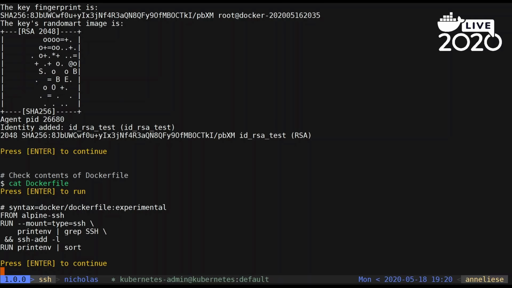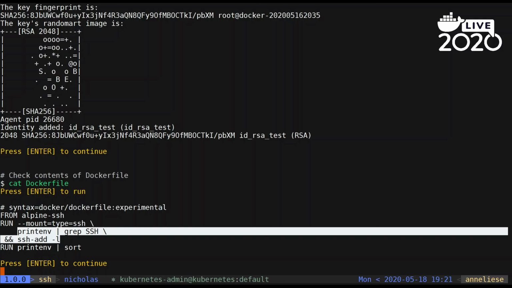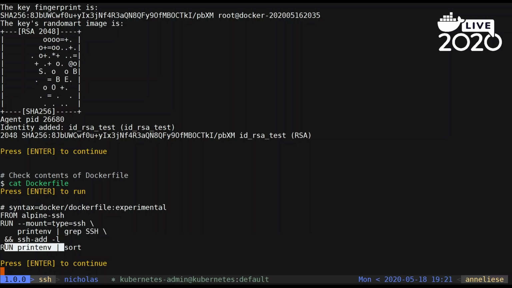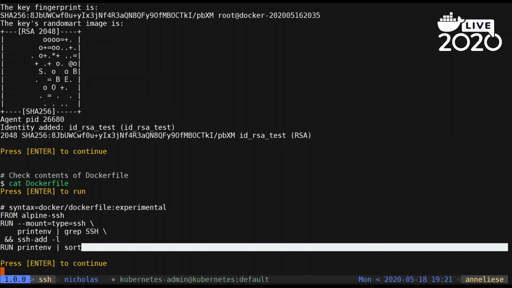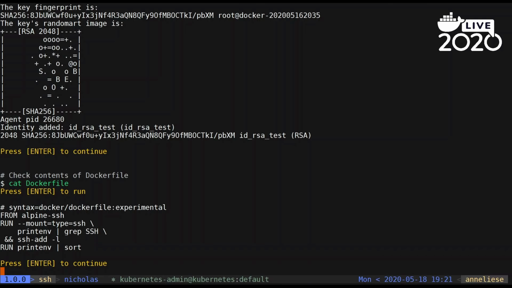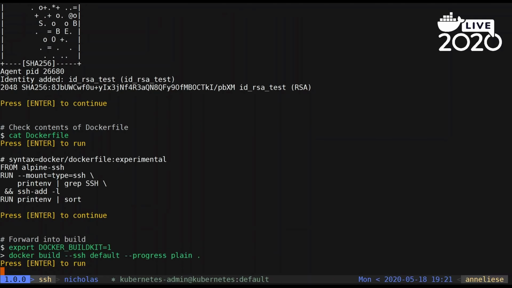And this Docker file, again, has a special syntax. And the run command receives a special type of mount parameter. But this time, the mount is of type SSH. And then I've added a few commands to explore this. And again, a separate run command without the mount parameter to see what it looks like without the SSH mount.